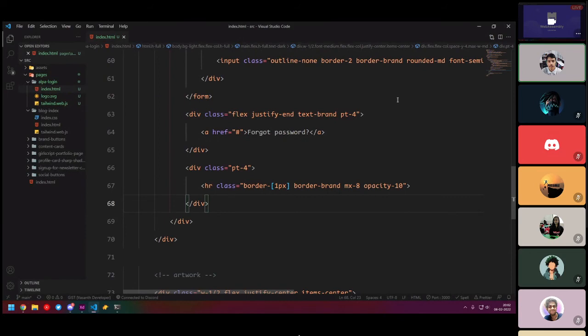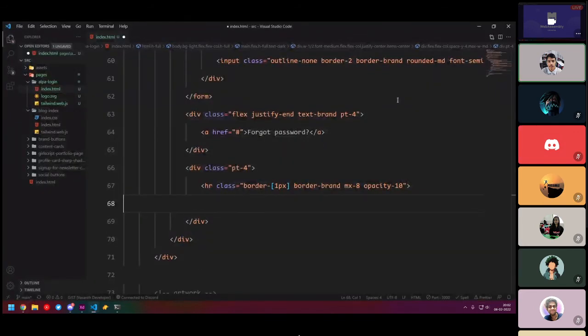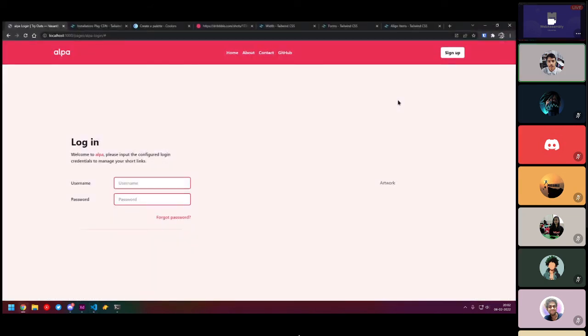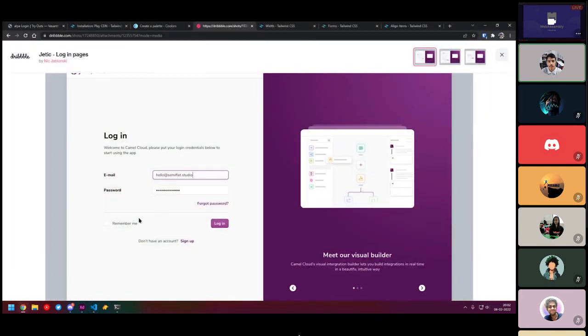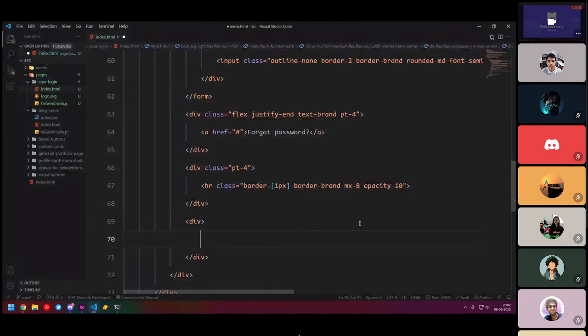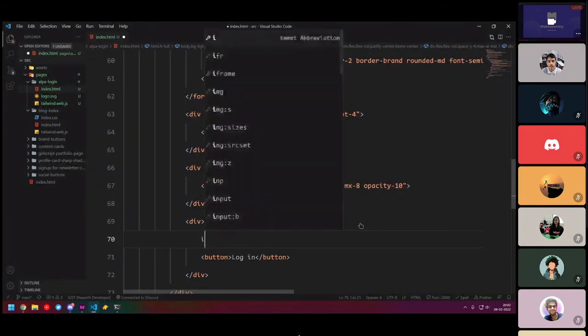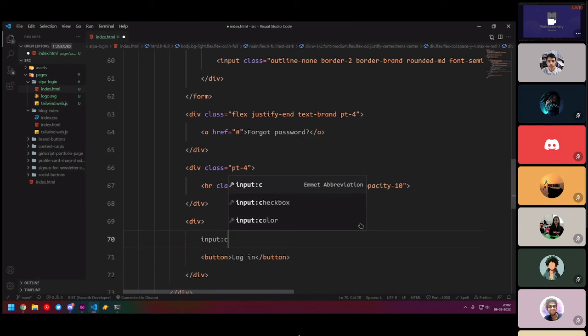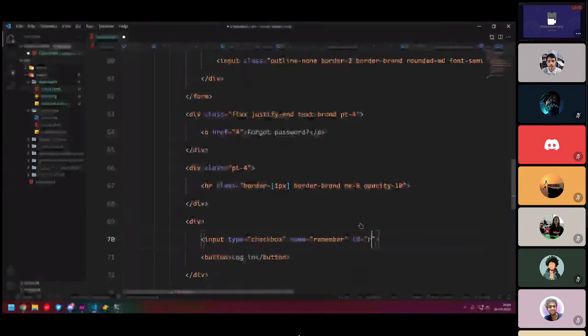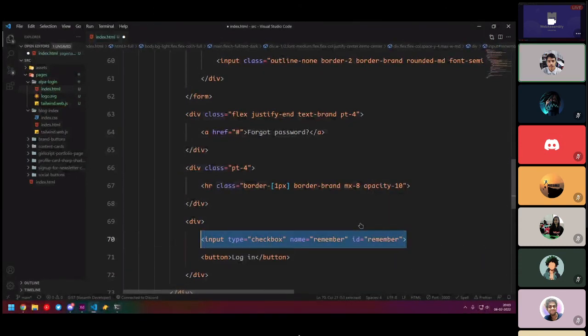So again, I'm gonna make one more. Should I make one more? Not really sure. Let's put them here itself. Or let's make one more. Why not? So we have a div again, a checkbox and a button. Button log in, where there's our button. Checkbox. Remember, let's give it remember for now.